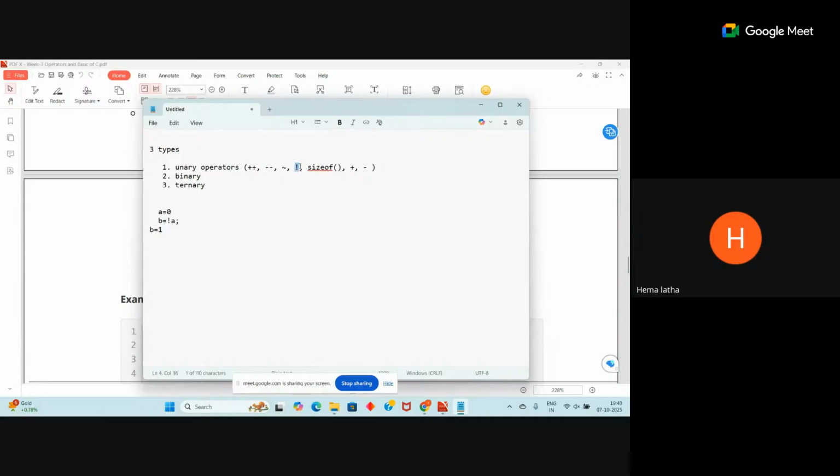So this not is the logical operator not. True means it will return false, and false means it will return true. And this tilde symbol is used for one's complement. So it is what we call a bitwise operator. Tilde is a bitwise operator.